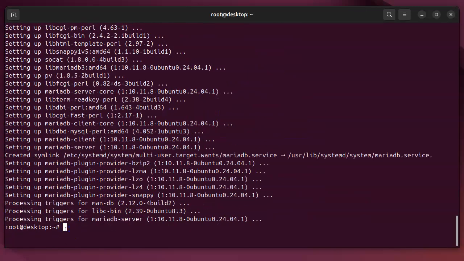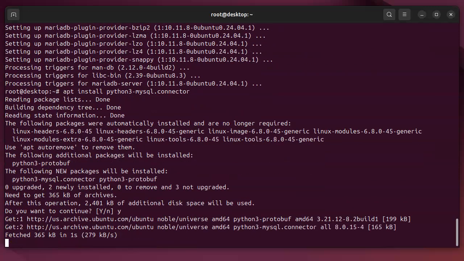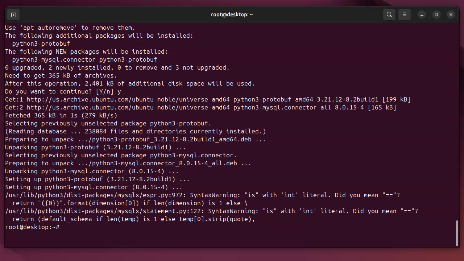Once I have that installed, I want to install the Python interface. So I'll do apt install python3-mysql-connector. So I need the database in order to create the database and do stuff there, and then I need the connector in order to be able to work with it and communicate with it.